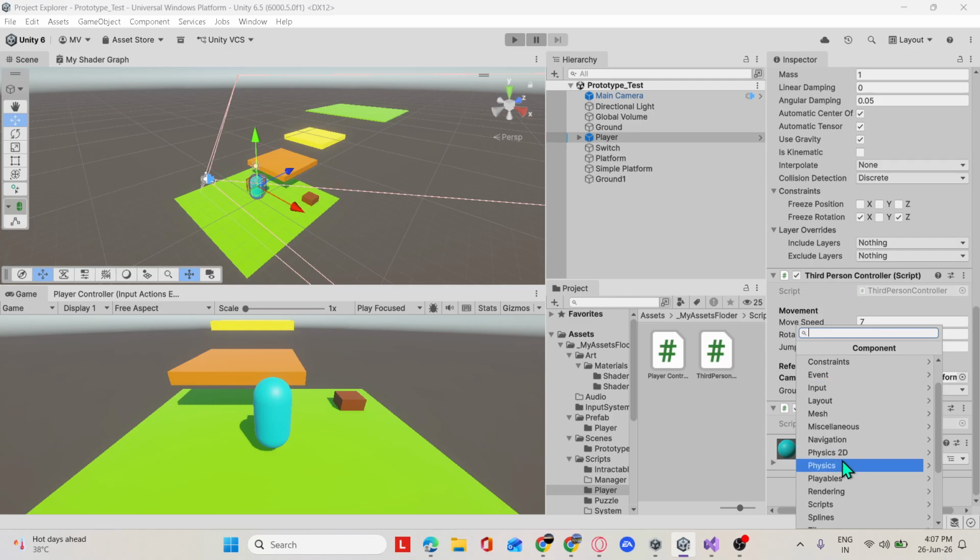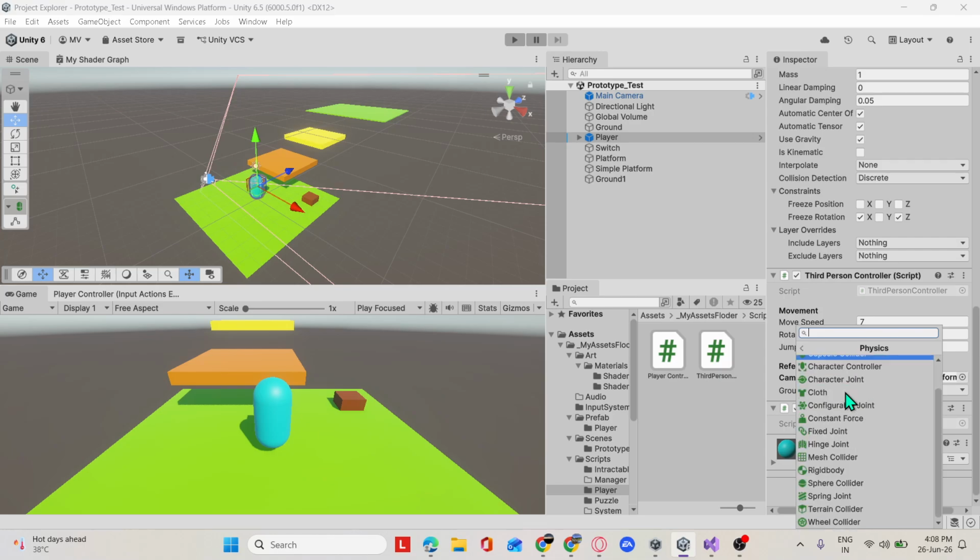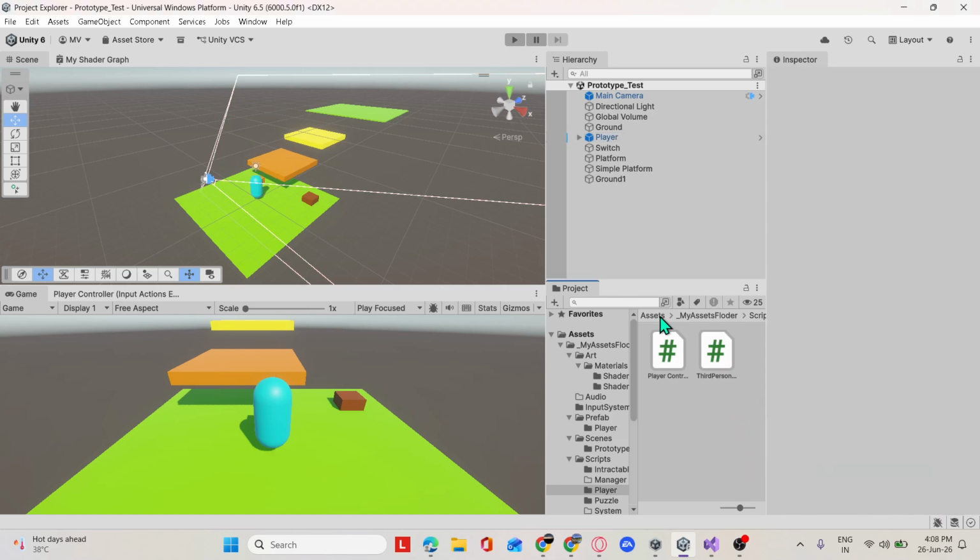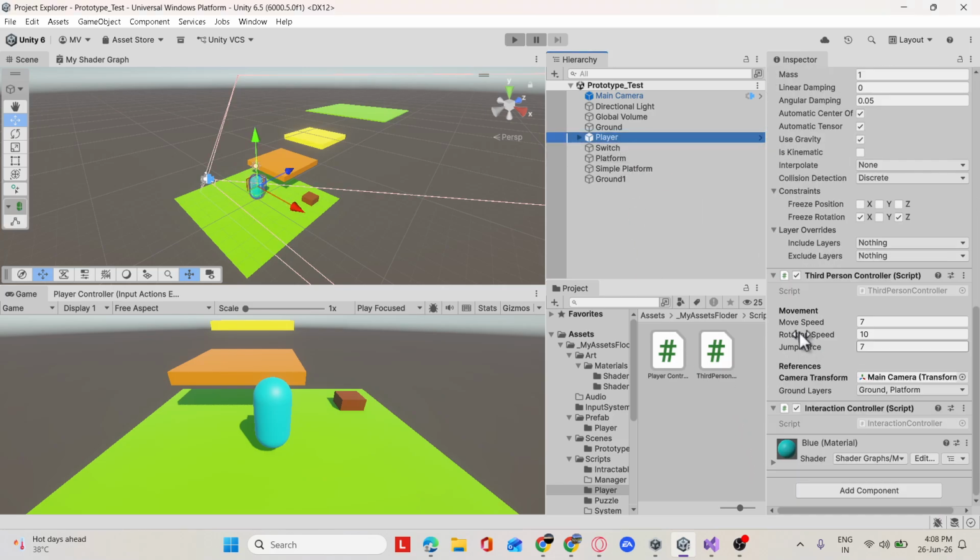Under physics, there are two types of physics. One is for 2D, one is for 3D. Make sure you choose the 3D one, and add whichever components it doesn't have. For example, if it doesn't have a capsule collider, add a capsule collider and rigid body. Then these both are scripts I personally created, but I will not talk about the interaction controller right now. Before that, let us set up the new input system.